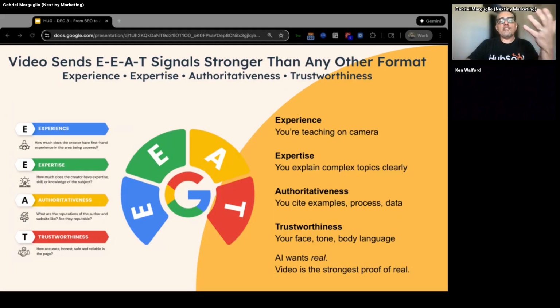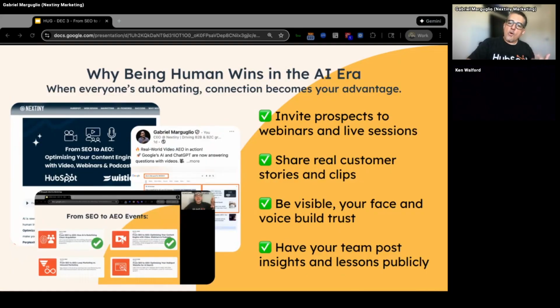But video sends all those signals directly into Google and AI. And that's, again, why it's so great to be human in this AI era, because not only are humans craving it, but AI is also craving that connection, that EEAT signal. So invite your prospects to webinars and live sessions, share real customer stories and clips, be visible: your face, your clients, your employees, your team members. Make sure video becomes part of your content strategy, and it'll help your marketing, sales, and customer service teams.